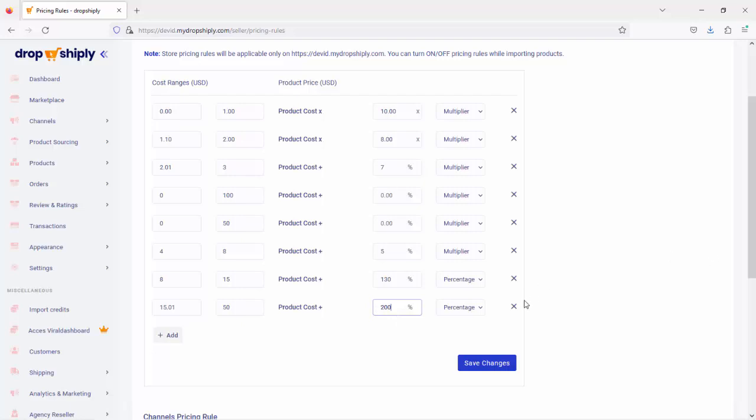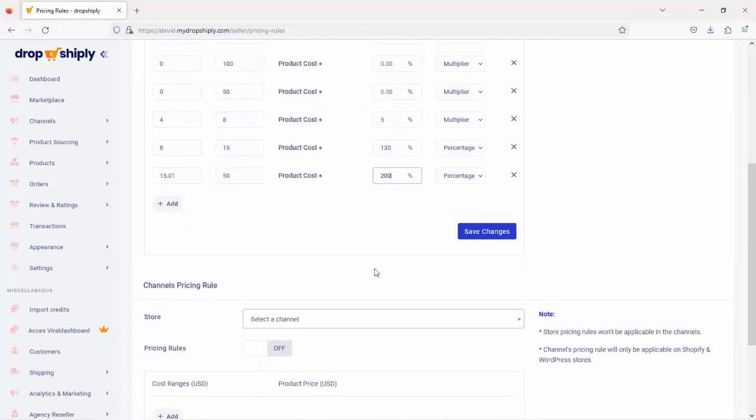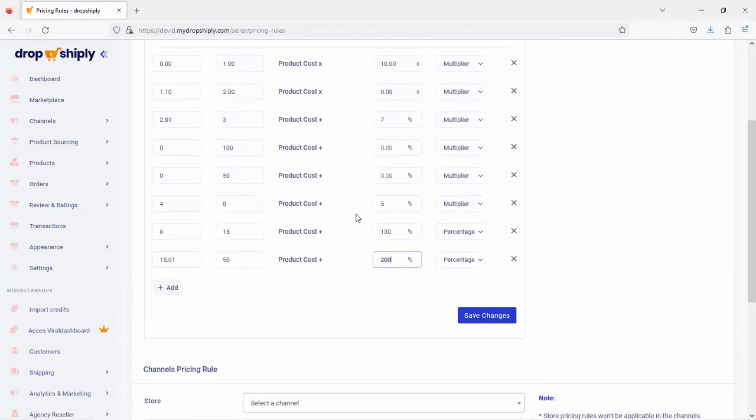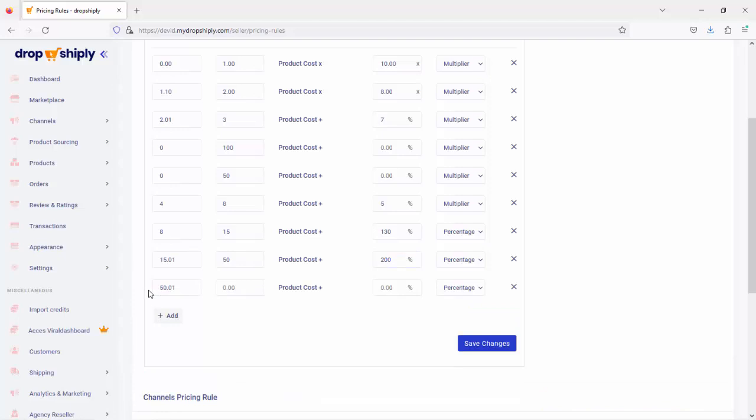So, last example, let me give you another example. I hope you are getting the drill here. You are understanding. Last example, let's do, for example, $50.01 to $100. In this case, I'm gonna keep my profit percentage at, let's do 120. This is the percentage here.